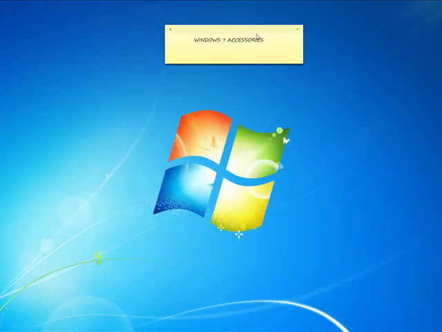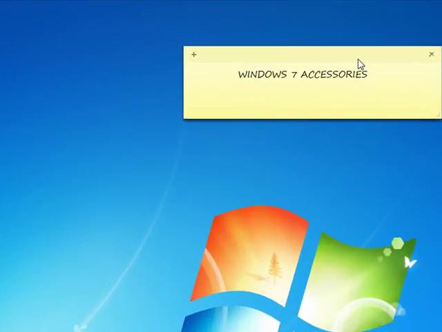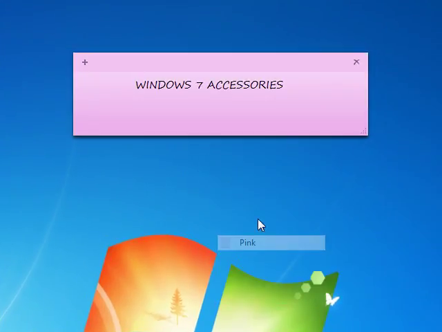And also the sticky notes, I mean, everyone loves to have them handy. You can jot down all your notes, and you have it here. You can change the different colors. You can change it to pink, you can change it to purple, and so this is just a neat little accessory that allows you to utilize all of Windows 7's new features.